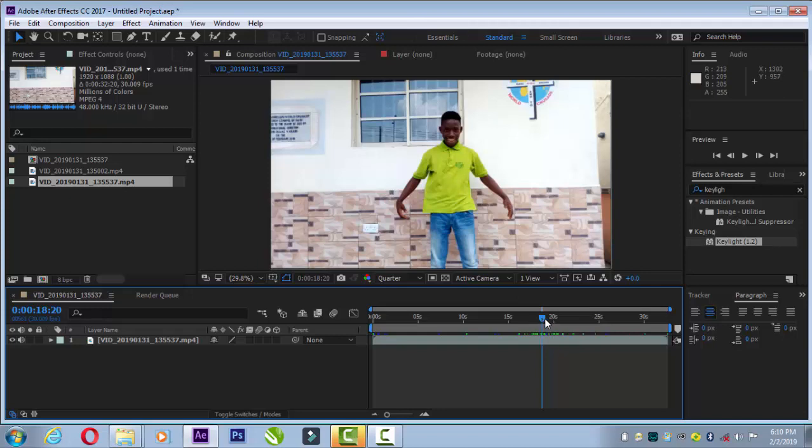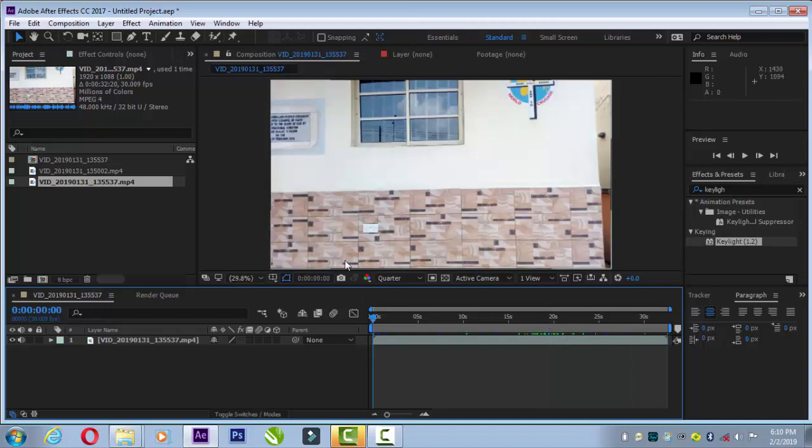So the first thing you have to do, and make sure, before I forget about this, you need to have two layers. First, the layer where your actor is in, and an empty background. You can do this by just keeping the camera still for some seconds before you move into the screen in front of the camera.